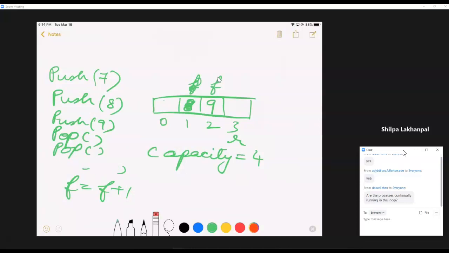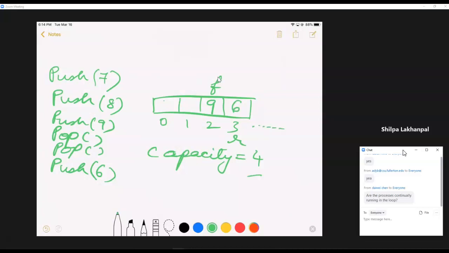But now after that, for example, you have to call a push 6. Push 6 will do what? Put 6 over here and move R is equal to R plus 1. There's no space over here. You cannot go over here because the capacity is 4. So R is equal to R plus 1 cannot go over here. But because two pops happened, you still have two places that are empty in this queue, right?